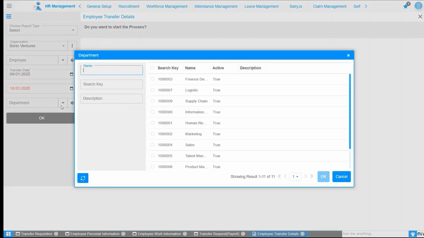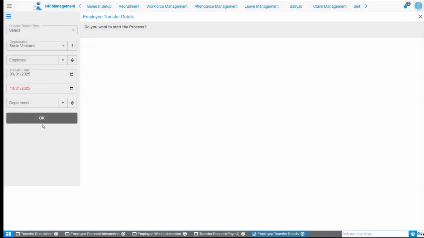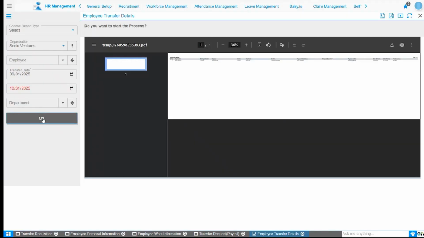Similarly, you can specify the department here. Multiple departments can be selected at once. However, since I'm not selecting any department right now, I'll click the Cancel button. After entering the desired filters, click OK to generate the report. The system will display the report based on the specified criteria.